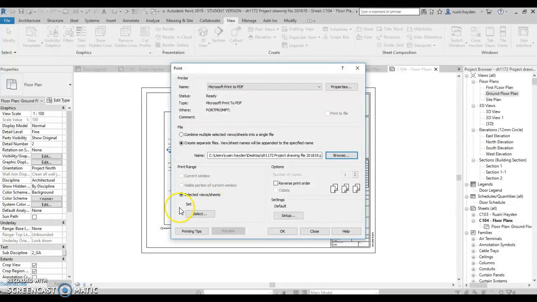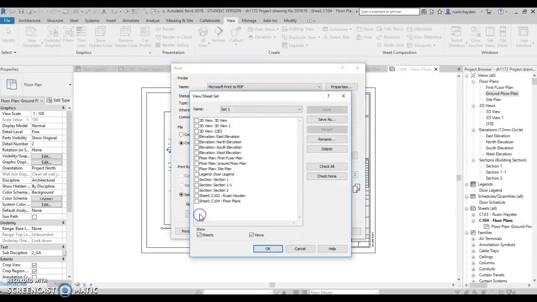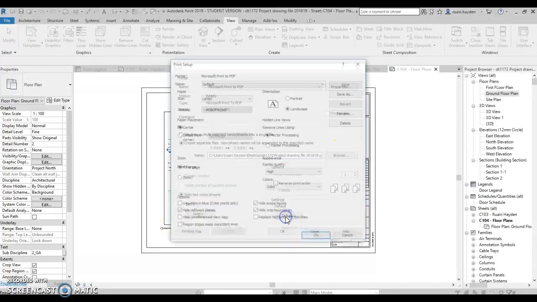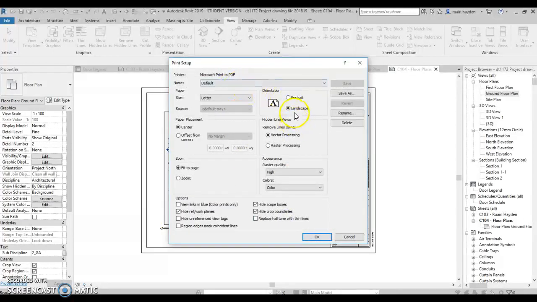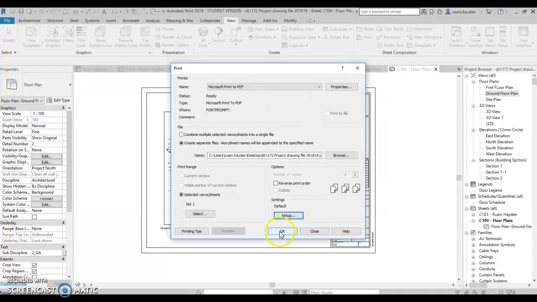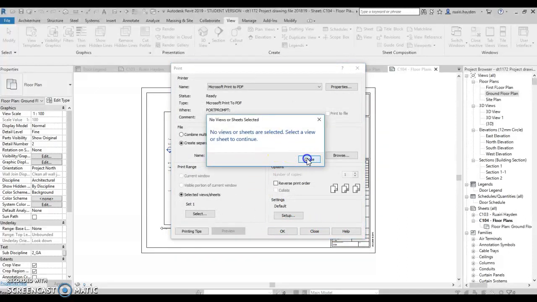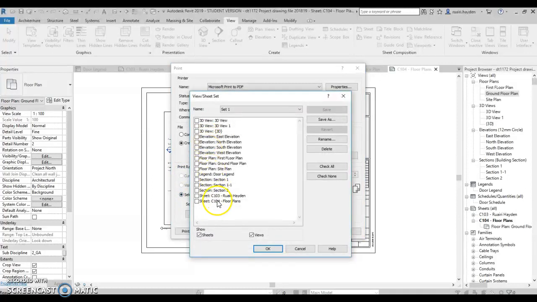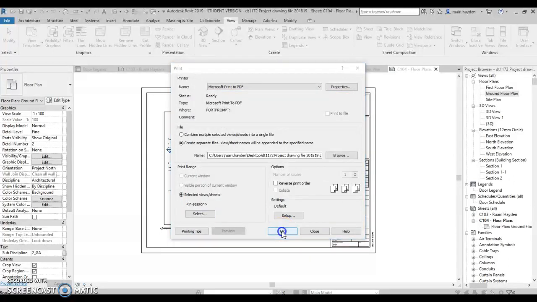It's just selected views, so there's just one sheet. I could select different views, but it's just this floor plan that I want to create. Then I click on Setup. I know it's landscape, it's centered, fit to page, and I click OK. Then I click OK to that. I need to select one of these, so it's this sheet here, and I click OK, and then I click OK to that.